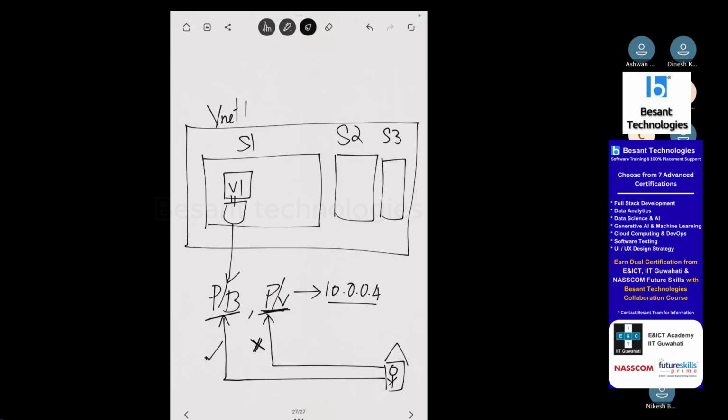This guy is outside the VNet trying to access the private machine which is running inside the zone called VNet. So definitely he can't do it. If he wants to, he needs to be inside this boundary. And if he just types 10.0.0.4, now the connectivity will be possible.